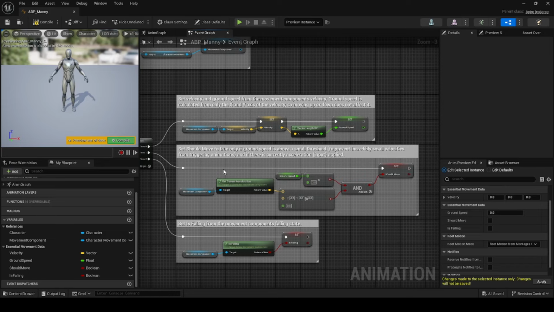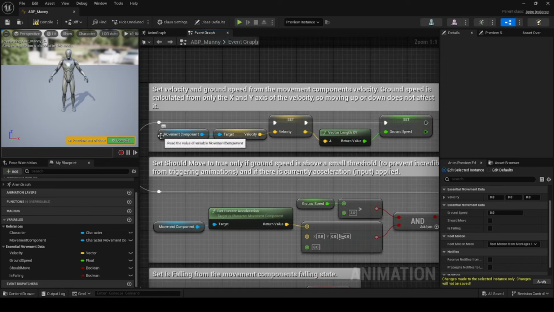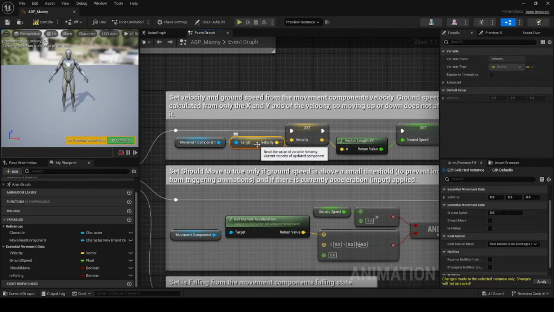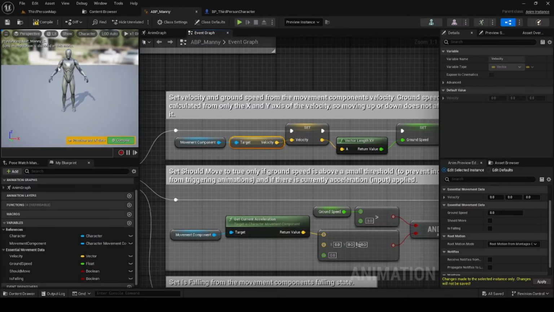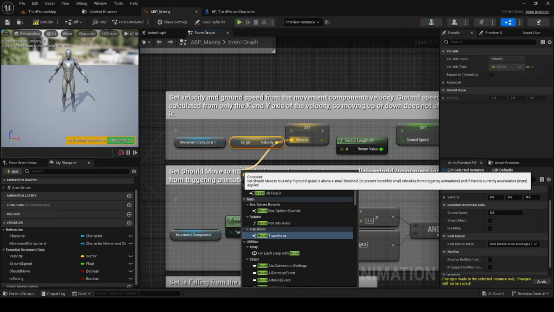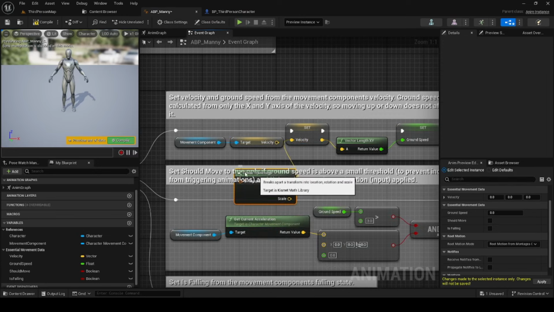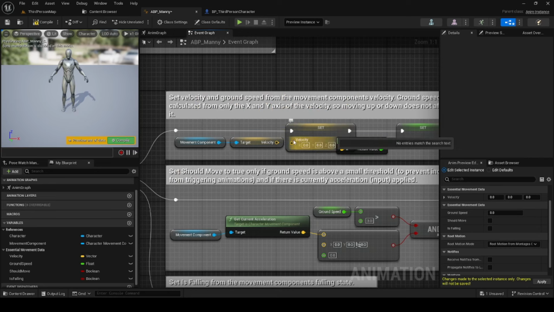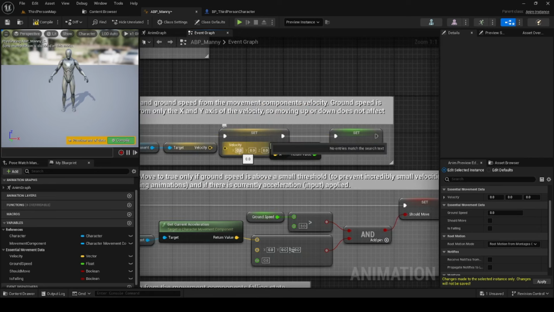So first of all, we get access to the movement component of the character and then access its velocity. Velocity is basically a vector, and a vector is a variable that contains 3 values. This is how it looks. It has x, y, and z.